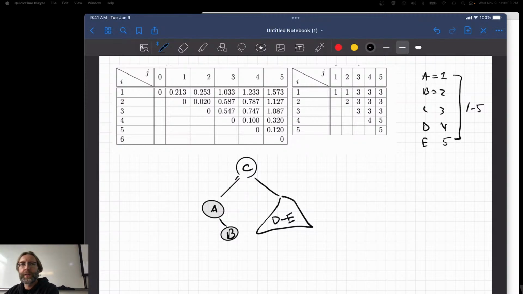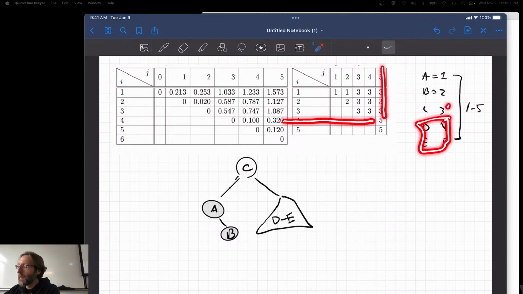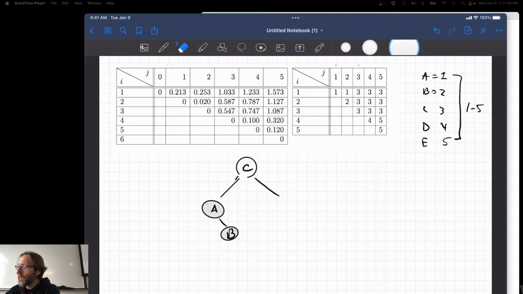Now ask the same question in the right subtree. What is the best root for 4 through 5 corresponding to C to D? And it says 5, which is going to be E. Right? And then D ends up being a left child of E.